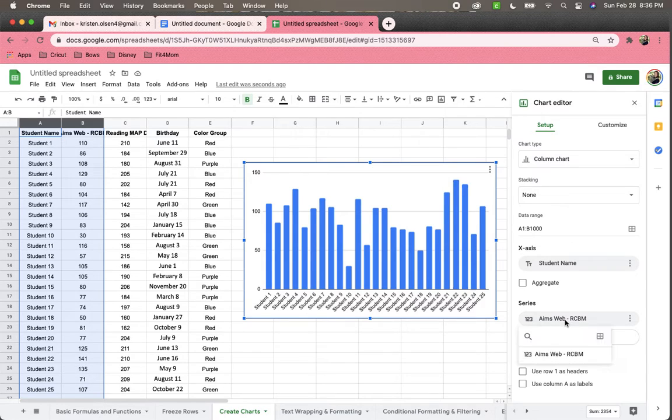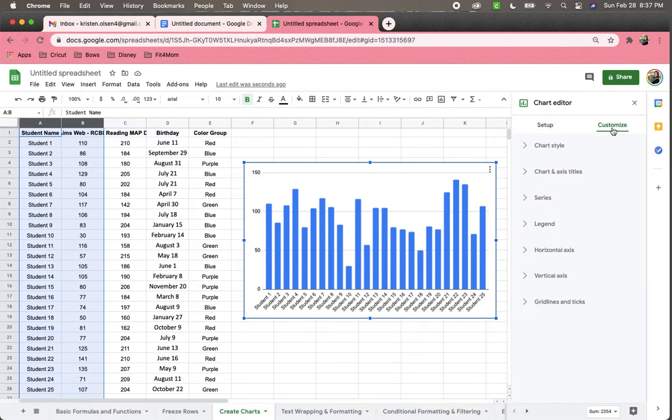I can change the series right here. What series am I pulling data from? I can also switch rows and columns. I can use header rows. So if I had header rows, I can quickly pop that in here. I can also customize this even further.